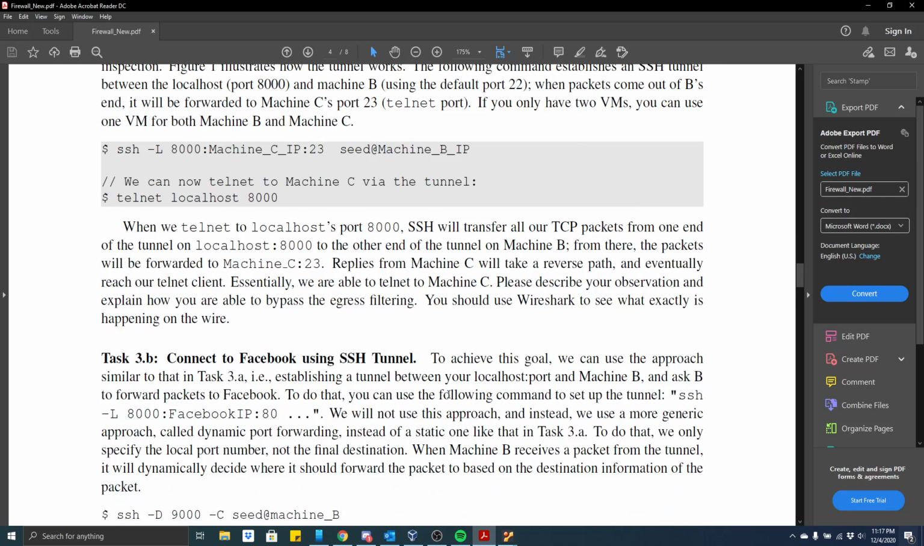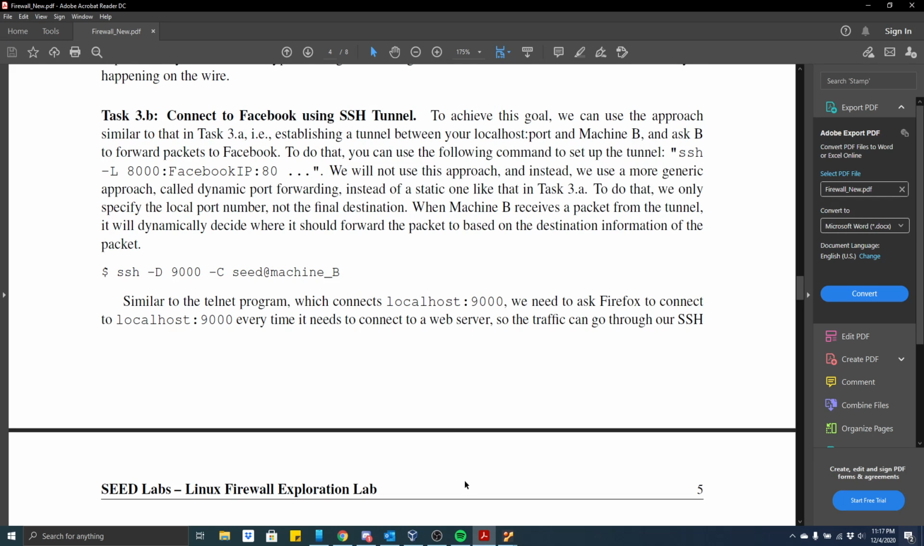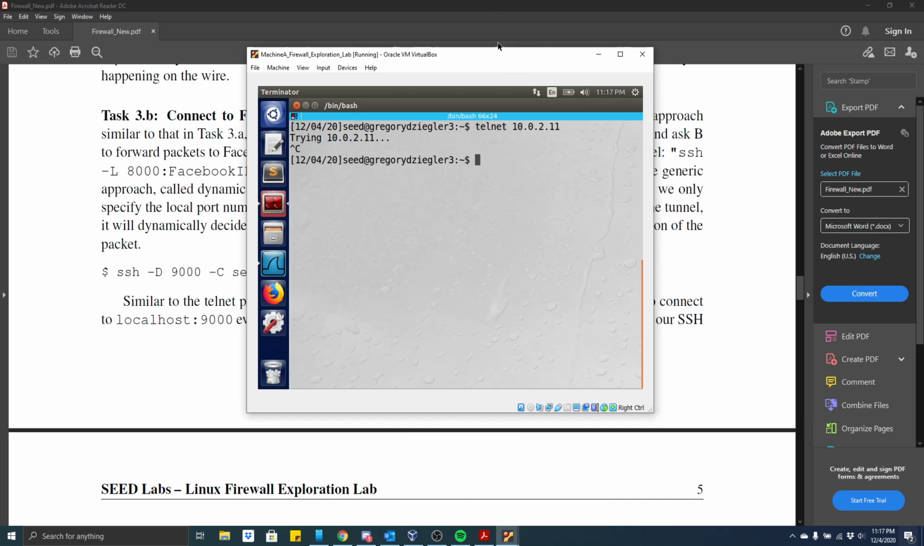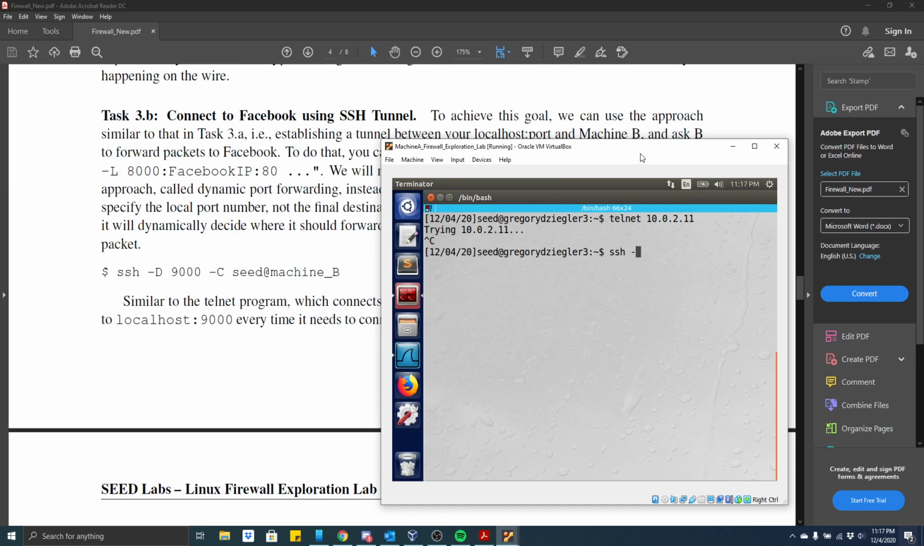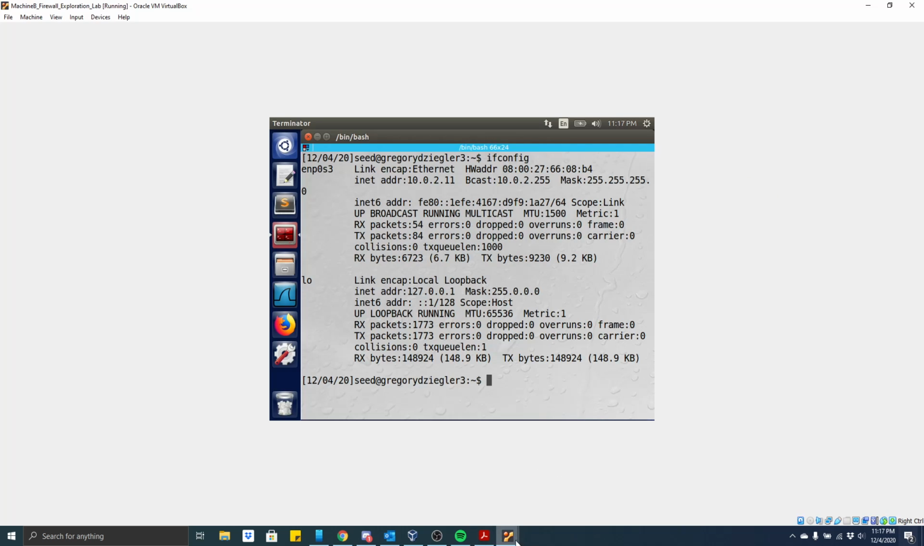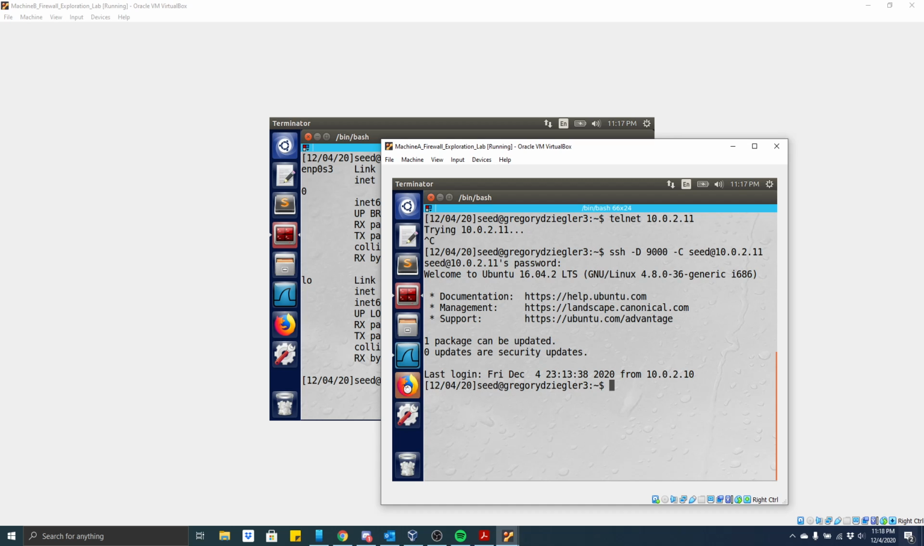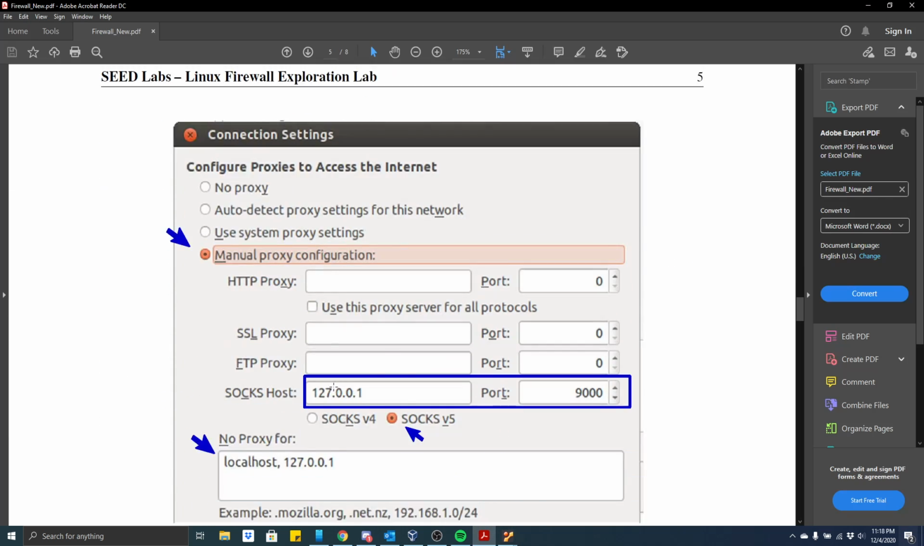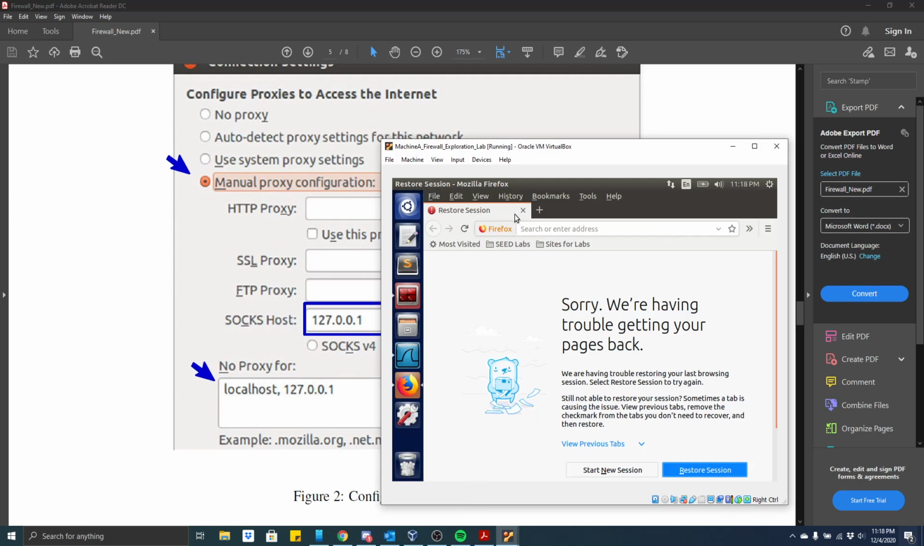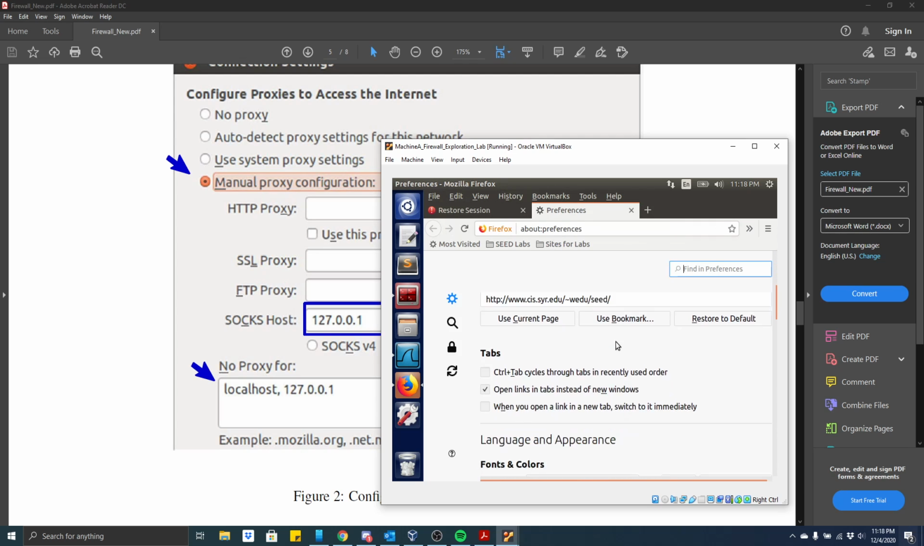Now the next task is to connect to Facebook using SSH. So I am going to SSH in. And I should be able to figure this one out. It's the user at machine B's IP address. So I've SSH'd in. And now I have to configure the proxy connection.